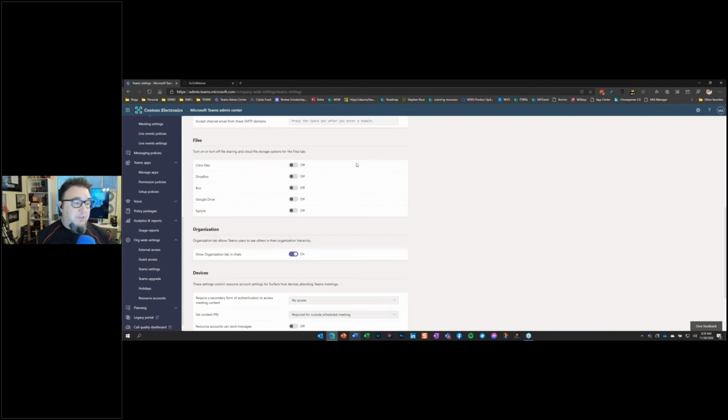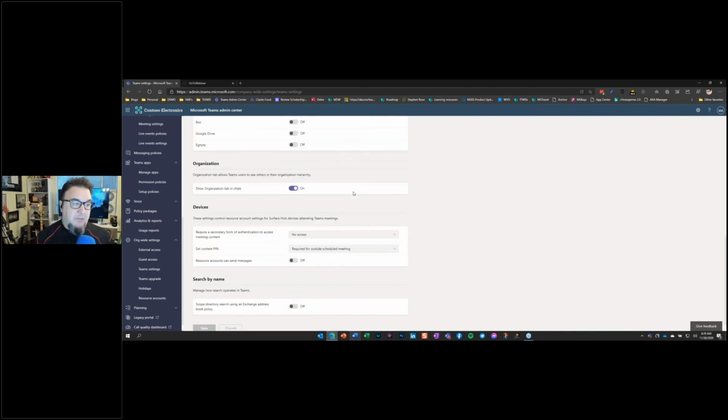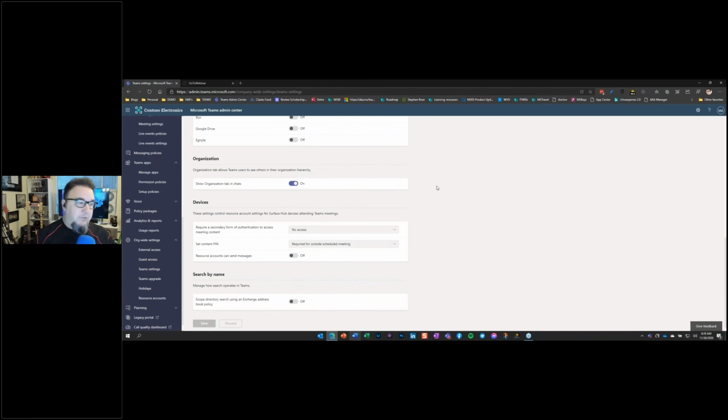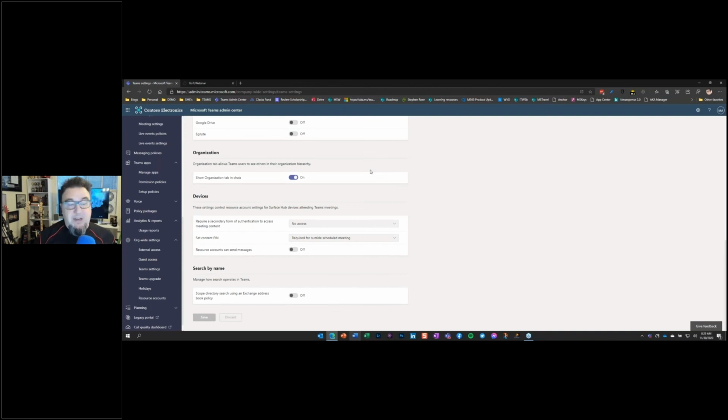Files, are you using Citrix or Dropbox or Google Drive or Box or Egnyte, if you're not using OneDrive, and how you can bring that over. What devices as a secondary form of authentication for meeting access do you want to be used? Do you want to set a PIN for content? So all of these things are here and definitely well worth taking some time for.